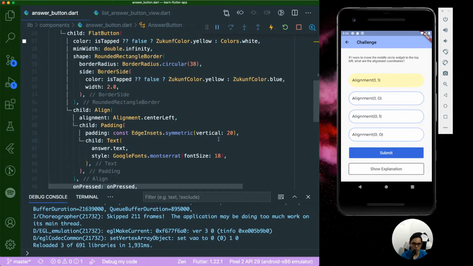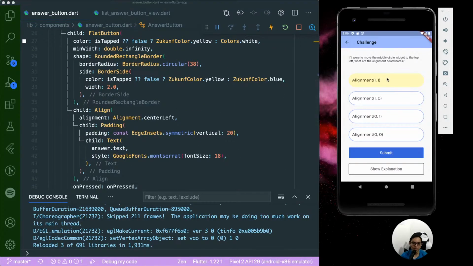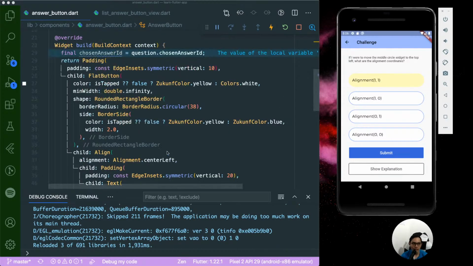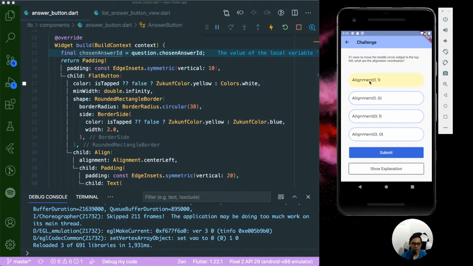Anyway, let's go back to coding. If the answer is chosen and it's the correct answer, then it will change this color to yellow. So you see that is tapped false.